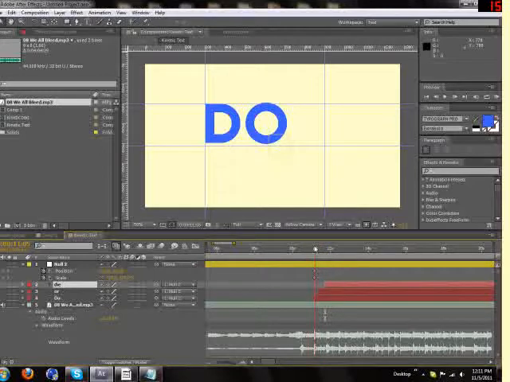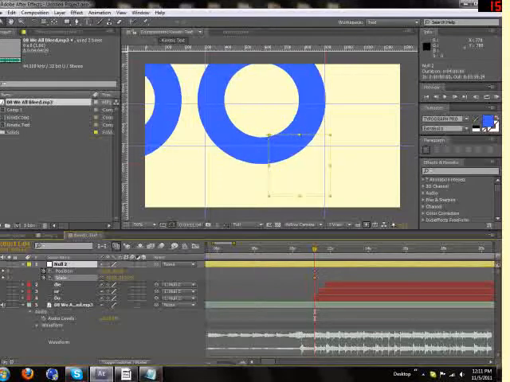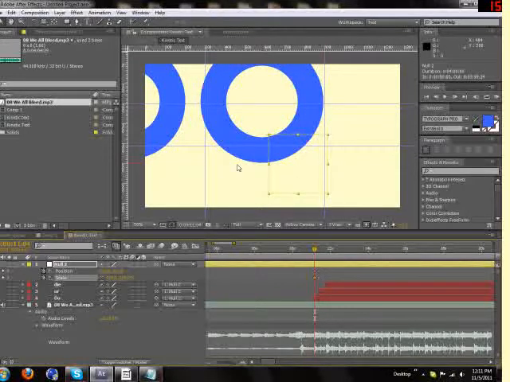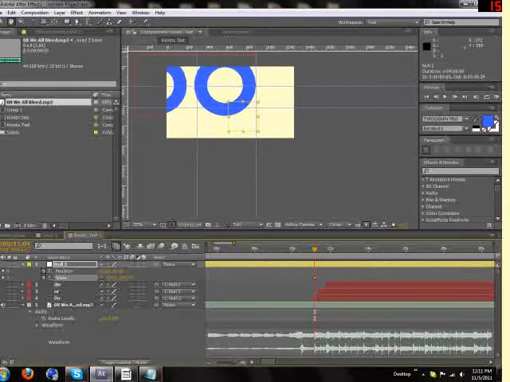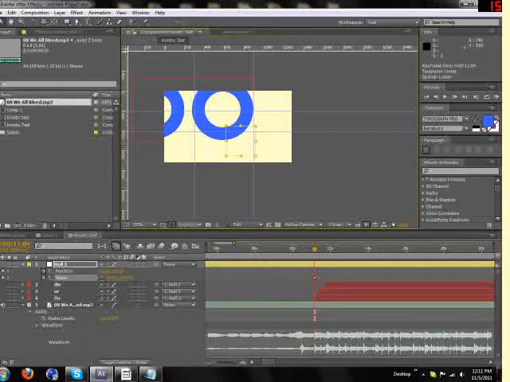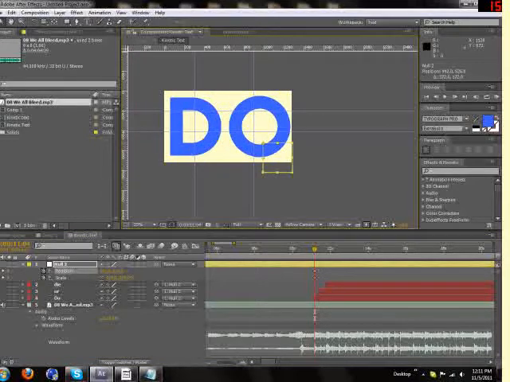Alright, so we're on our first keyframe right here. So we're going to take this, we're going to size it up a ton. We want this first one to be big. Now I'm holding space to basically drag around the window, and we're gonna center this basically in the middle.